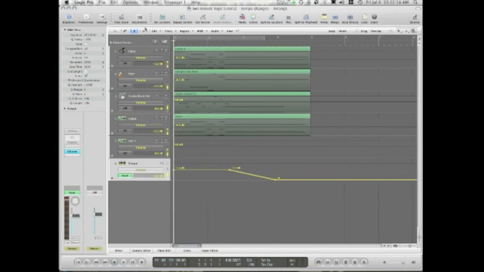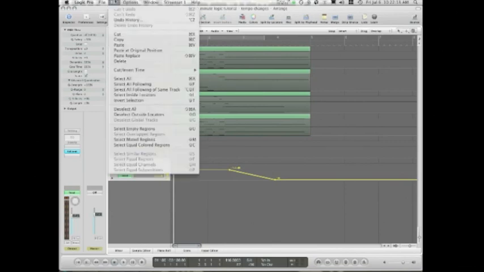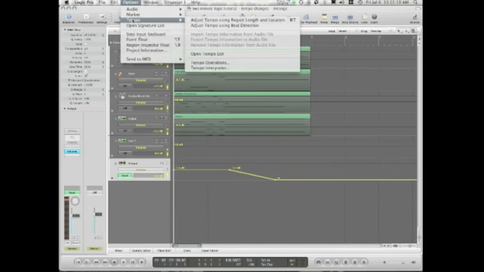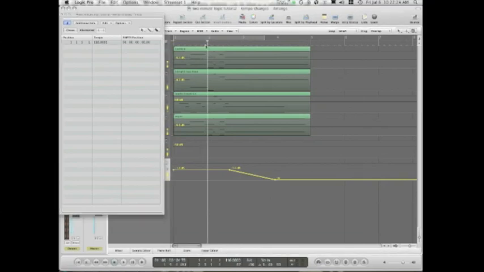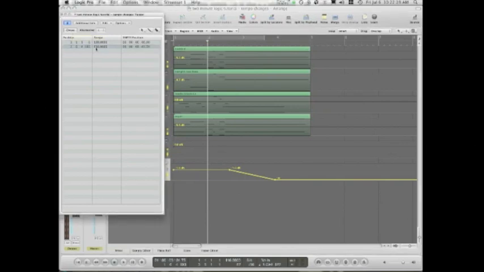All right, so here's the first way. Under Options, go to Tempo, open Tempo List. Put the playhead where you want the change to start. And then hit the word Create. This will pop up and drag that tempo down.